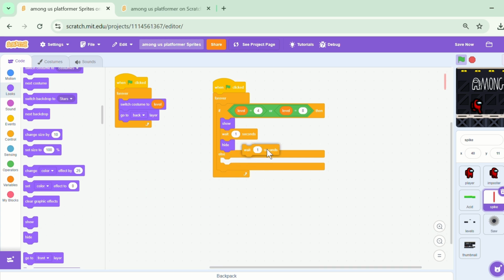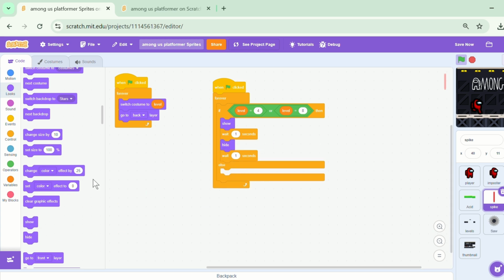And putting a wait block again. Else I need to show all the time, so I'm putting a show block now. Okay, so we are done with the spike also.